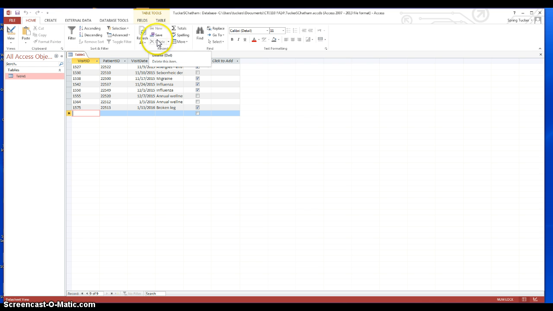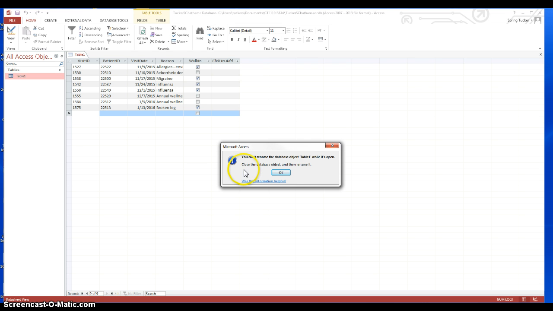But because I had to end the session, you weren't able to see that, and so I left it at the default name, Table 1, and we'll go in and change that name now. So the easy way to do that is to go over to your Access Objects panel, point to the table and right click on it, and we can rename that. Right now, if I have this open, it says you can't rename the database object Table 1 while it's open. Close the database object and then rename it. So we're going to say OK.